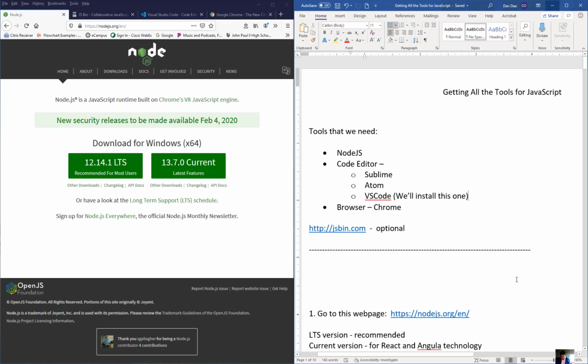I took a documentation of what I installed and everything with it. So now I'm going to walk you through both of these screens. We're getting all the tools, all the things that we need. First of all, we use Node.js. The code editor that we're going to be using is Visual Studio Code. All these tools are free, by the way.